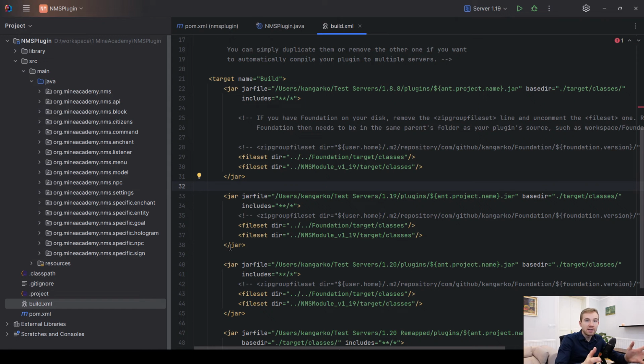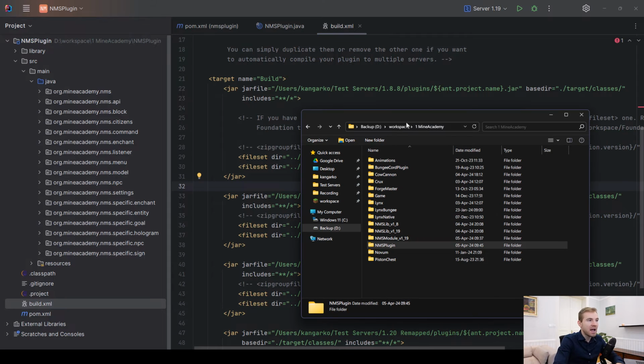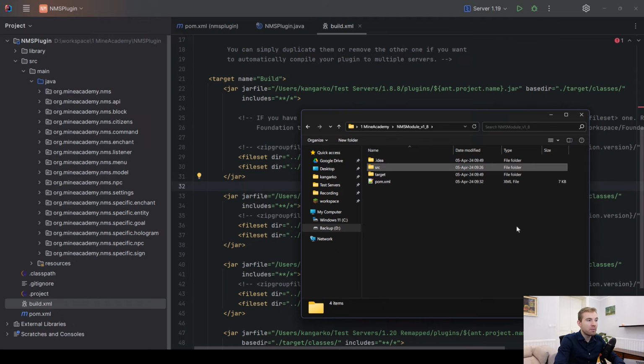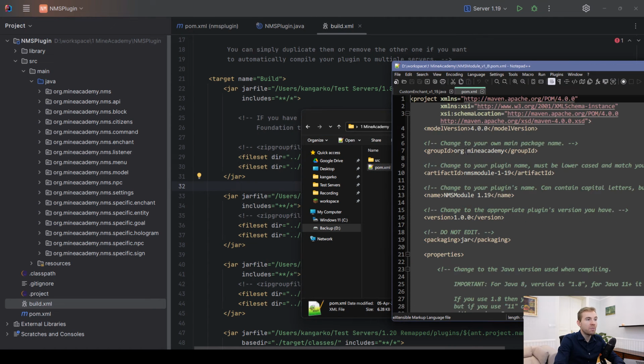And at the very end, if you are very old like myself and you want to get this done on 1.8.8, people have requested that, so we are also going to do that. This one is going to take the least amount of time because we already have all the groundwork. All we're going to do is duplicate the NMS module under 1.19, change that to 1.8, get rid of the junk and the target, open up the POM, change this to 1.8.8, and then the name too.